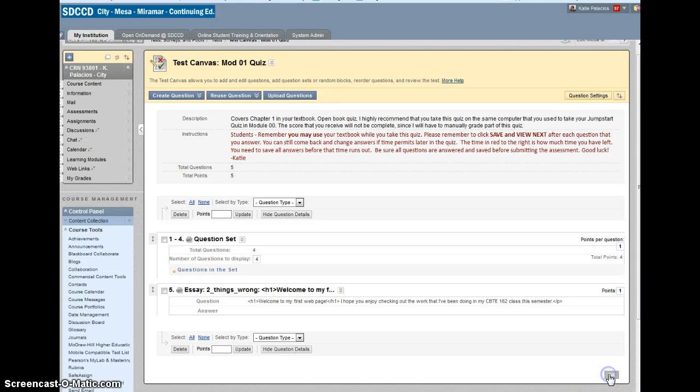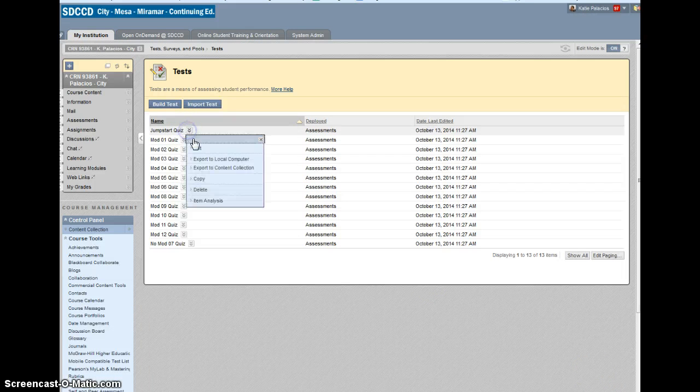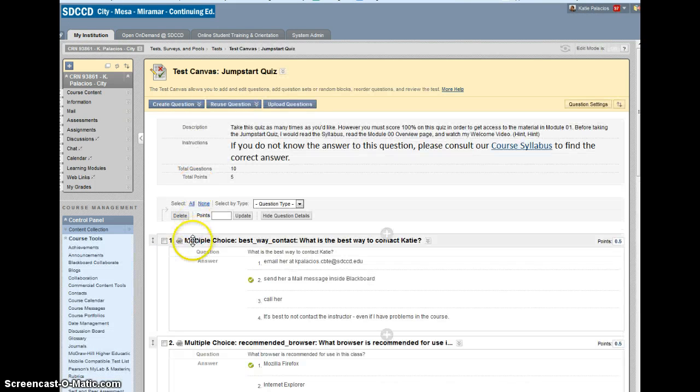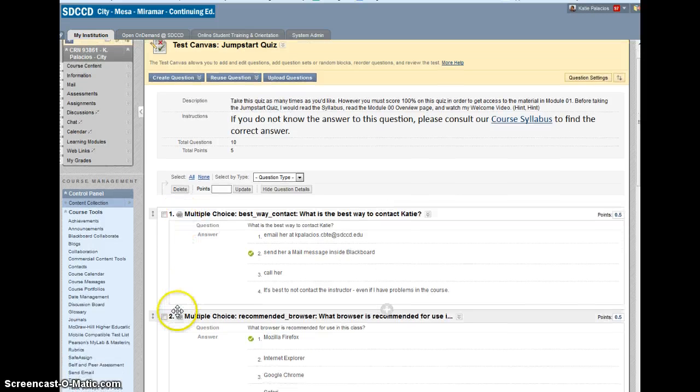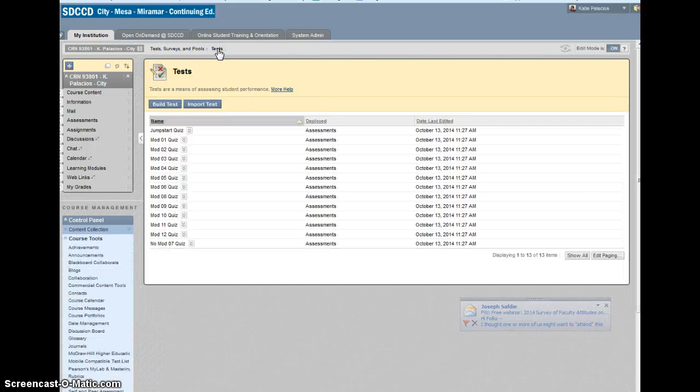So that's one thing that you would check, to find out if your questions live inside the test. Let's see if I can find one, or inside a pool. Now this one is also linking out to a different location. Let's see.